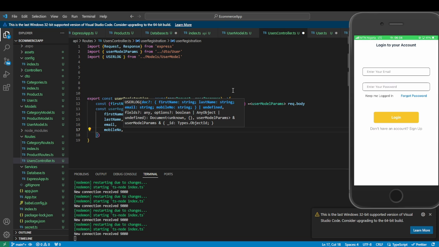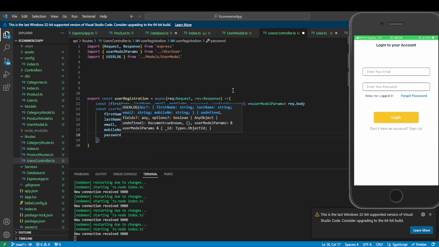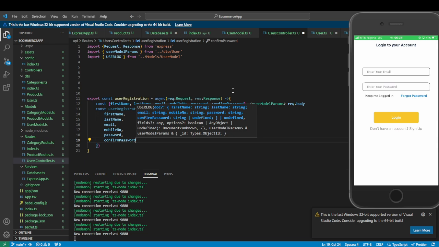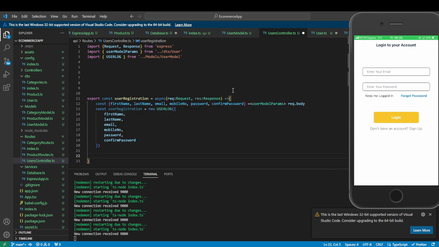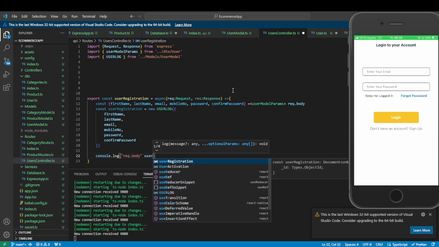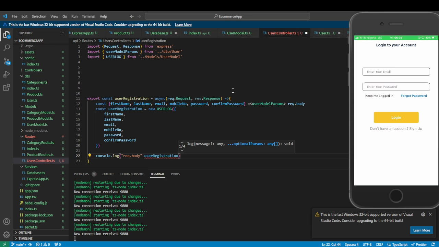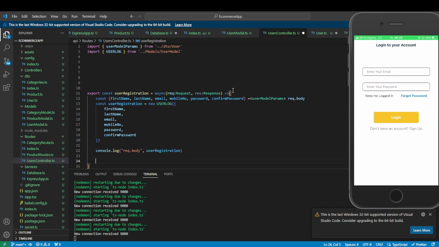We'll pass mobile number. We'll pass password. We'll pass confirm password. So just to show that we're really getting the value, let's console.log that. So let me say reg, let's say request.body, and then we'll pass the user registration. So that's the user registration. Okay, we're supposed to pass a comma here. User registration. So let's try to submit the form now.